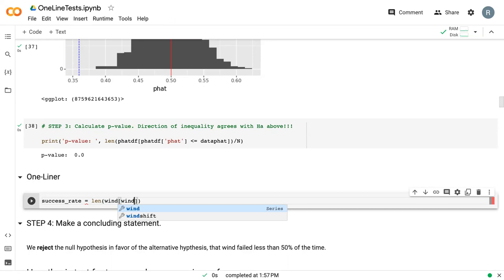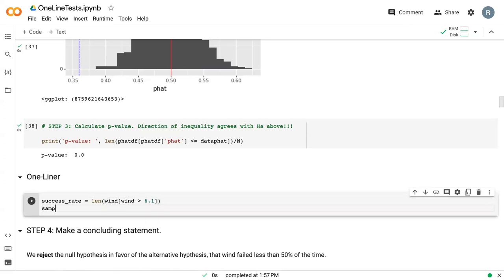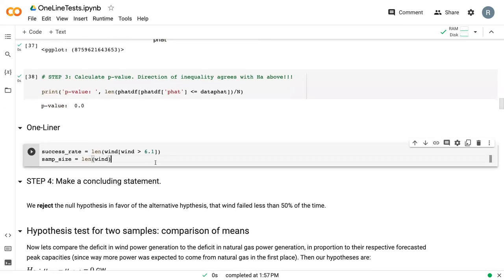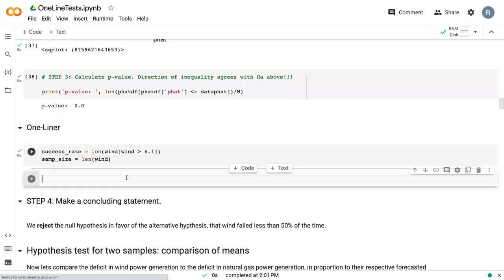And so here, success rate is defined by the length of wind, which wind was above 6.1 above capacity. And then we need to define the sample size, which is just the total number of variables or data points.